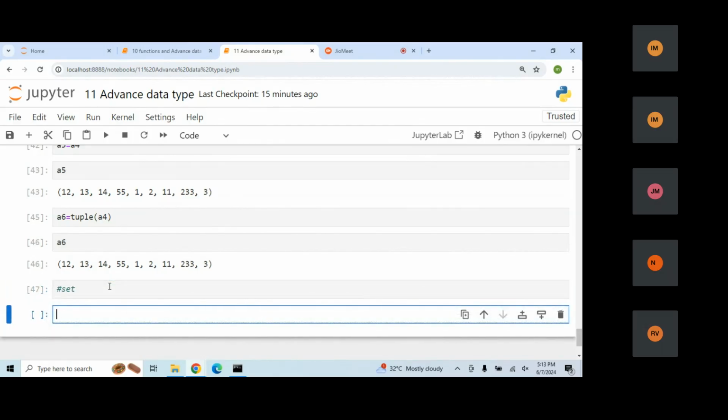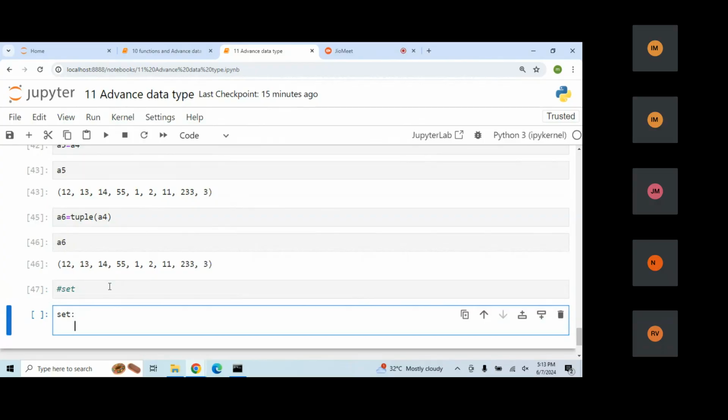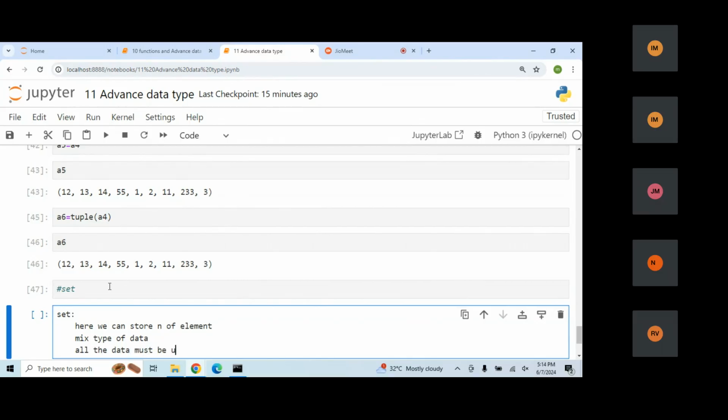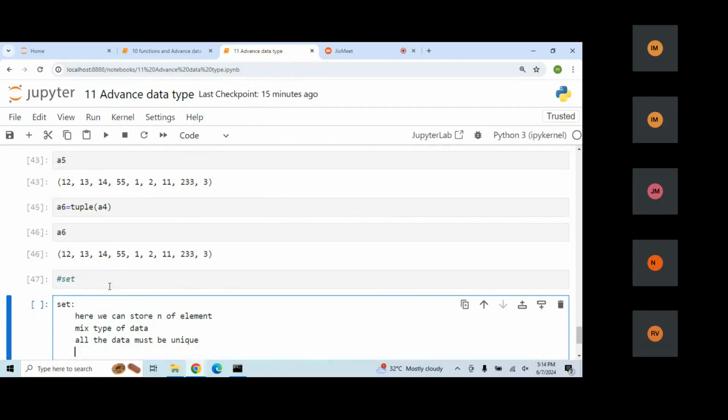Now what is the difference in the set here? Let me add some points here. Same thing, we can store n number of elements, and we can store mixed type of data. And here there are two changes. The first change is that whatever data you are storing, this data cannot be repeated. If you have added repeated data also, it will ignore that data.